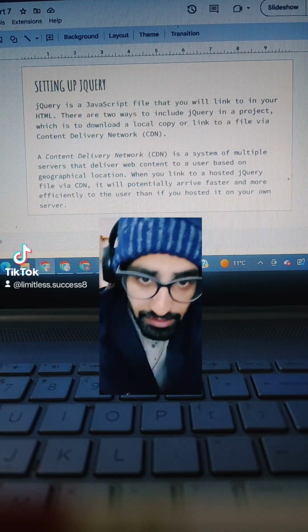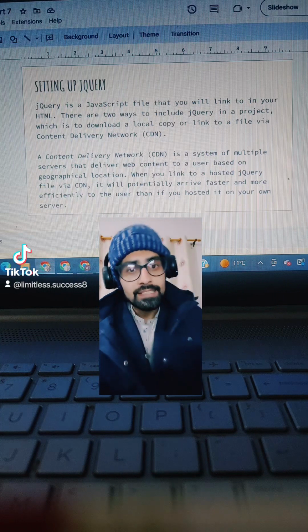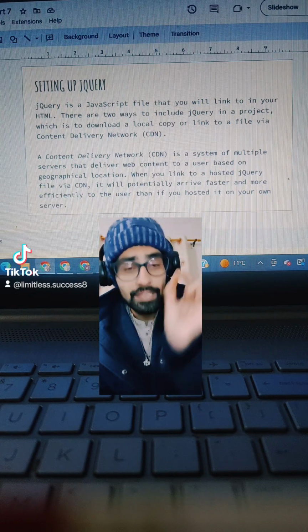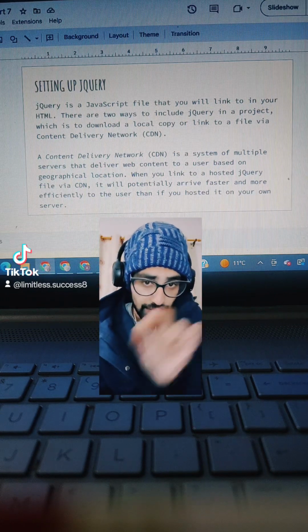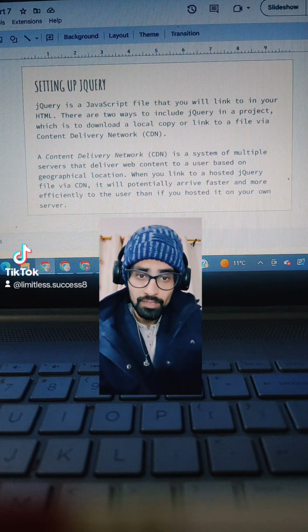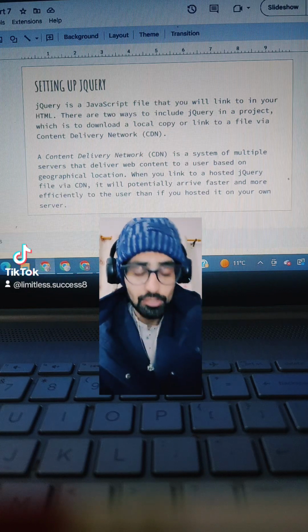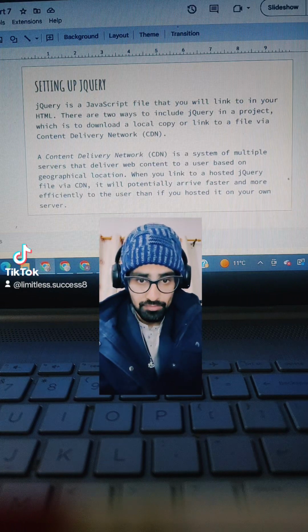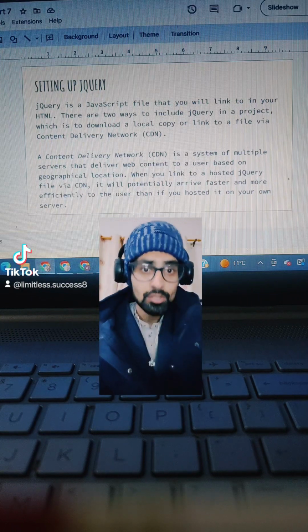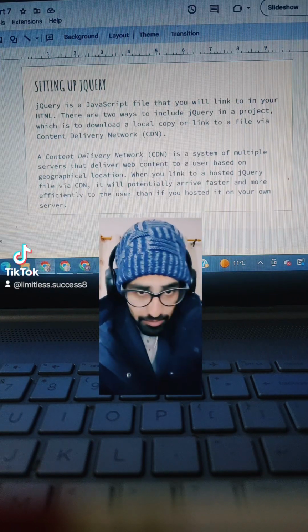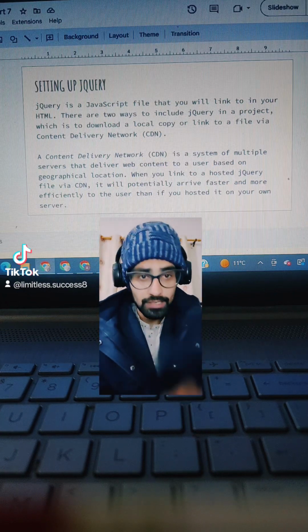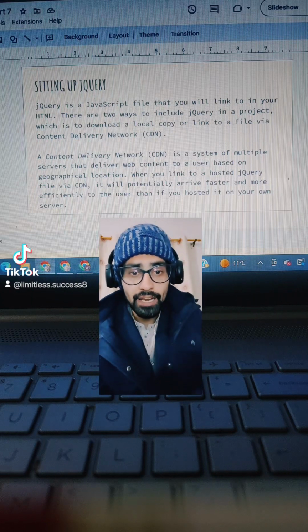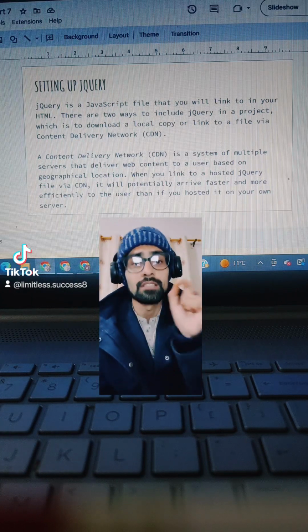Alright, setting up jQuery. jQuery is a JavaScript file that you will link to in your HTML. There are 2 ways to include jQuery in a project, which is to download a local copy, or link to a file via a Content Delivery Network, CDN.